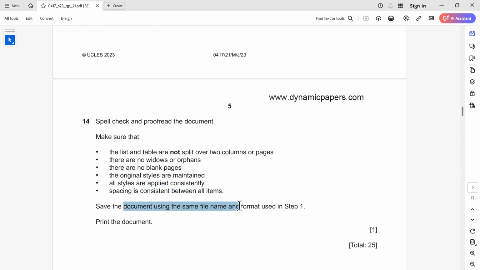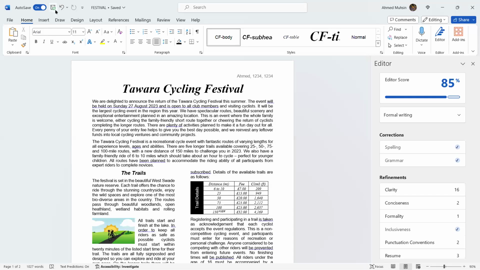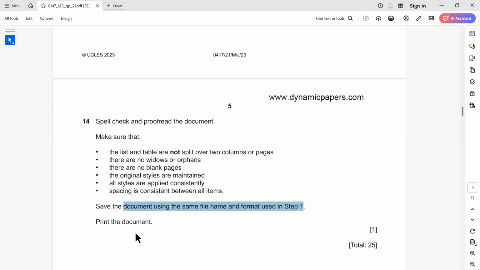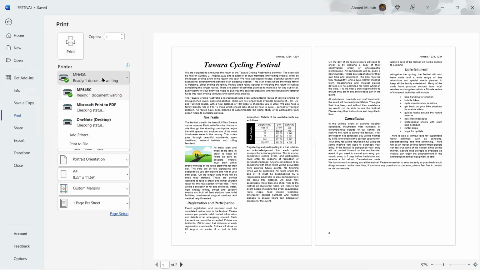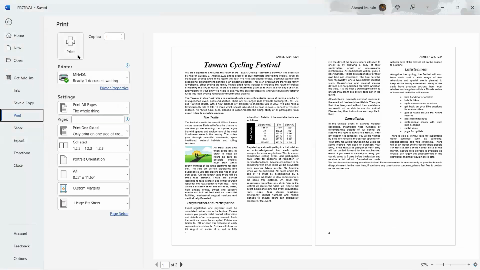Save the document using the file name and format used in step 1. So we're just going to click on save. Then print the document. For printing, we press Control P. Choose your printer from over here, and then you can go ahead and click on print, and then you will be done with document production.